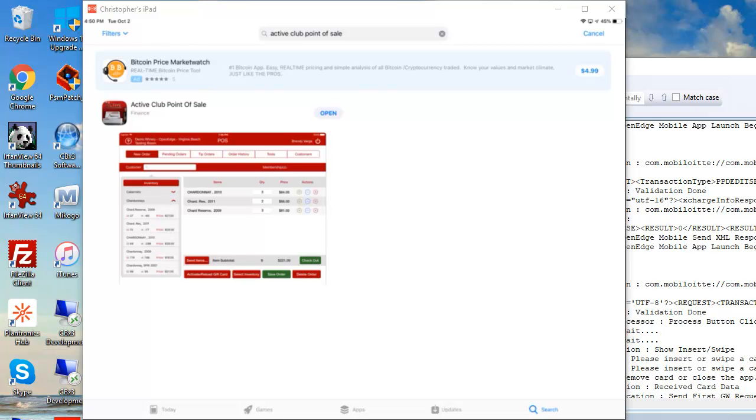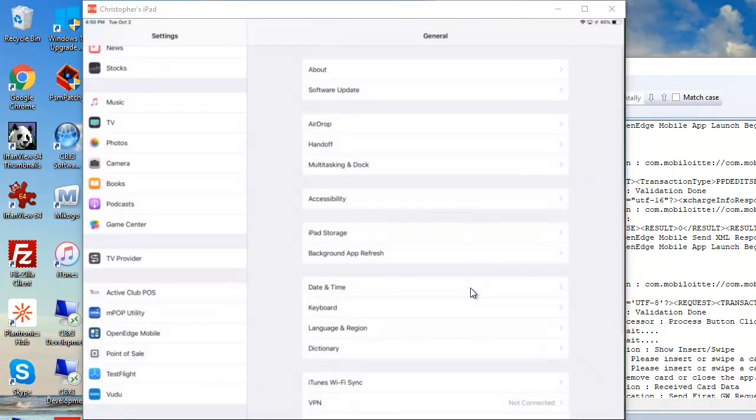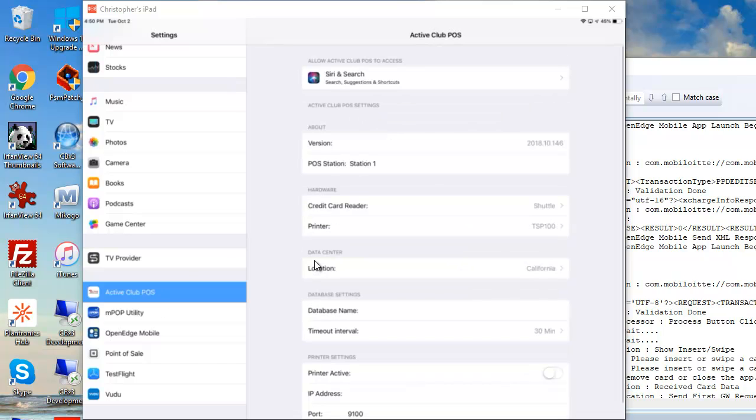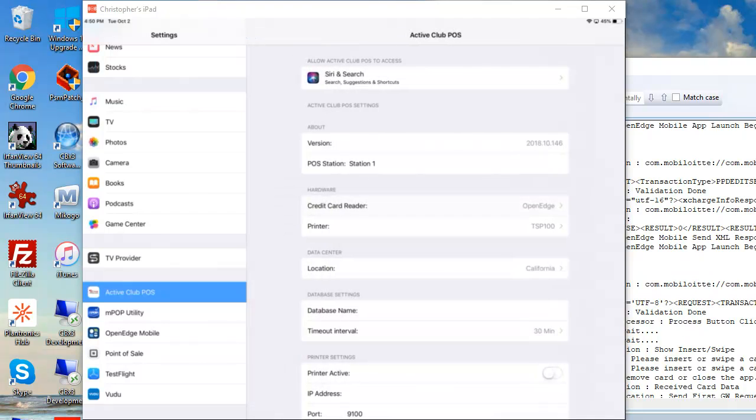All right. Now from here, I'm not going to click open because I do need to make some changes in the settings. So we're going to come over to settings down here. Sure you're all familiar with that. I'm going to go over to the left here where it says Active Club POS. From here, I'm going to do a couple different things. I'm going to change the credit card reader, and I'm going to put it to OpenEdge.